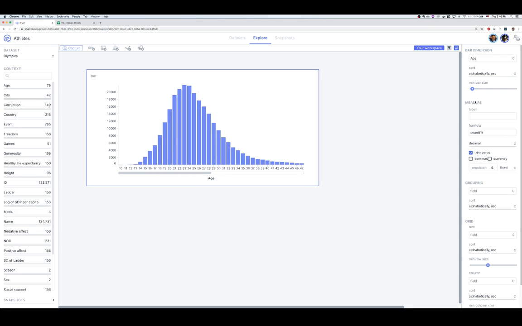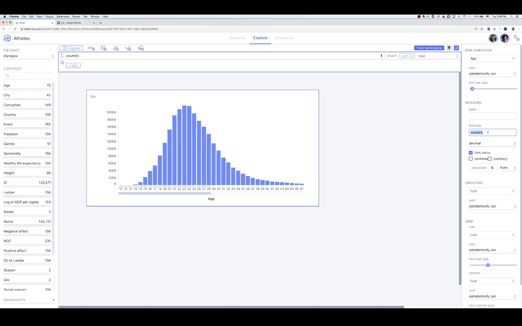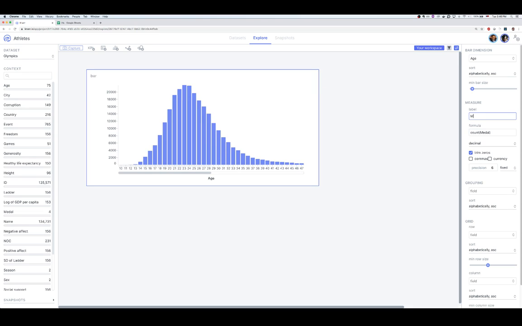Now, below is the measure, and the measure is what controls the actual height of the bars. By default, the formula is just set to count of 1, which is the equivalent of a record count. But maybe we want to do a count of the metals to see what's going on there. So I'll put in count metal, which in this data set is going to be basically the same as a record count, since that's the granularity. And I can give it a little title like, here's my metal count. So that'll control the actual height of the bars.